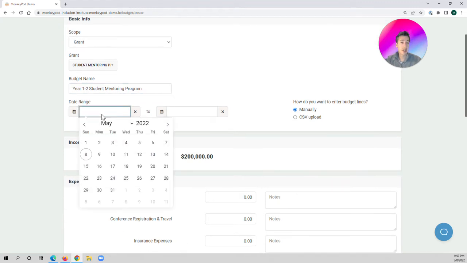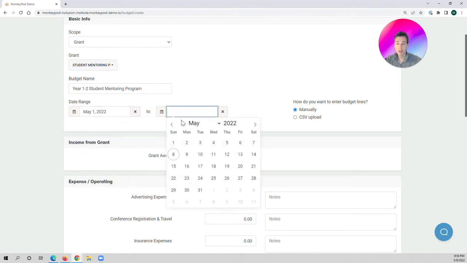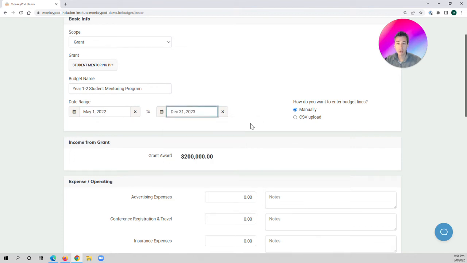Next, we're going to select our date ranges. Date ranges are going to determine which transactions are automatically being pulled into the budget to be reflected in your actuals. So let's go with May 1, 2022 to December 31 of 2023. That means any of those transactions that are applied to this grant that fall between those dates, they will automatically be reflected in our budget actuals.